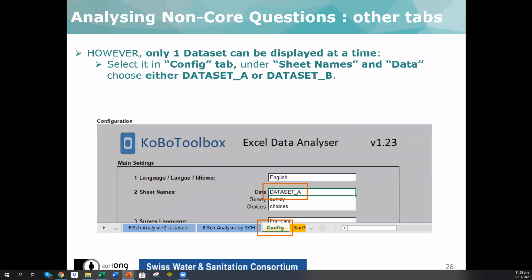And for you to be able to know which one is displayed, in our case, for the Burkina Faso dataset, we have 2 datasets. Well, it's not important in our case because it's the same dataset displayed twice, but let's assume it's a different one. Dataset B is different from dataset A. Then you'll need to know which one is displayed already in your bar graph and pie charts tabs.